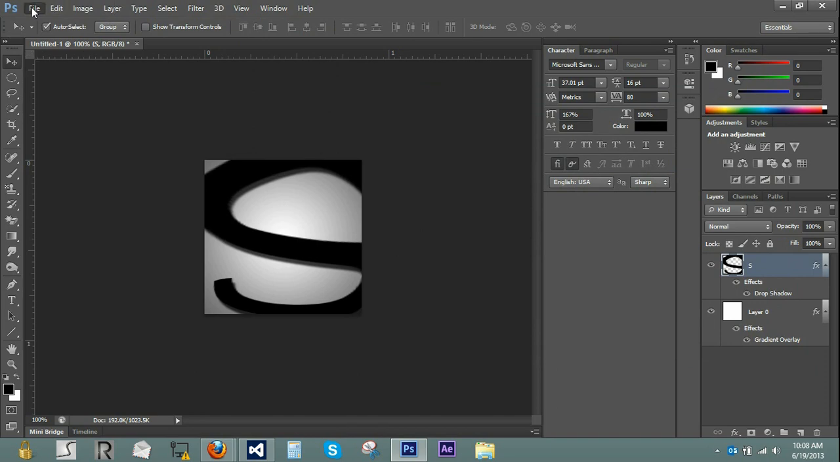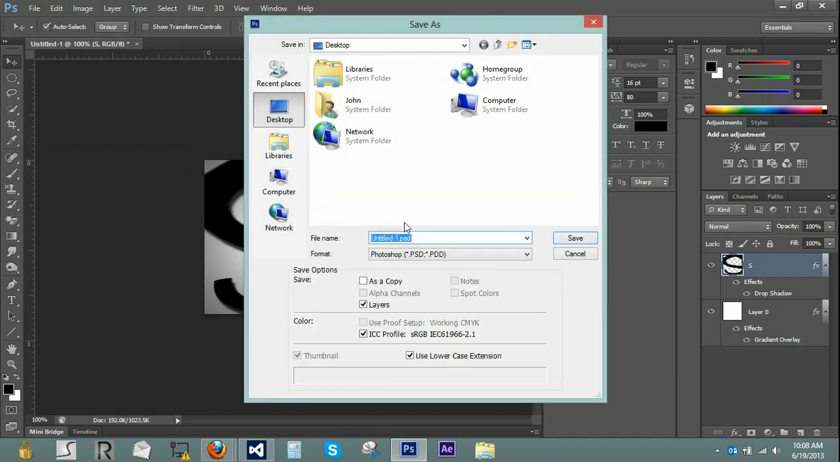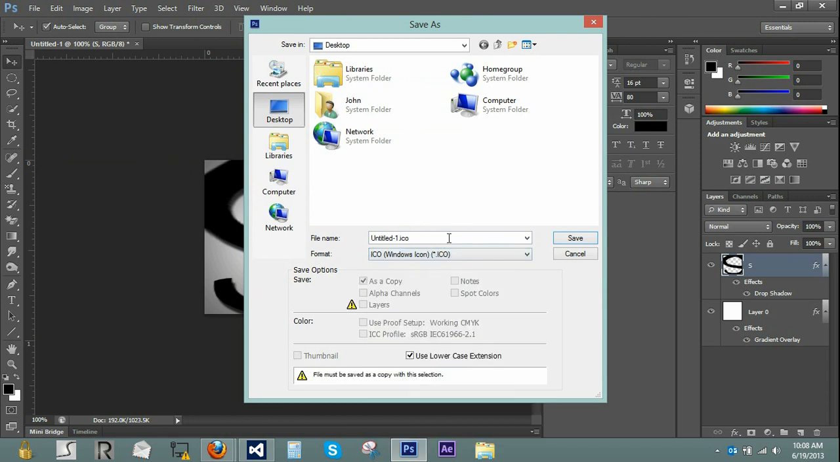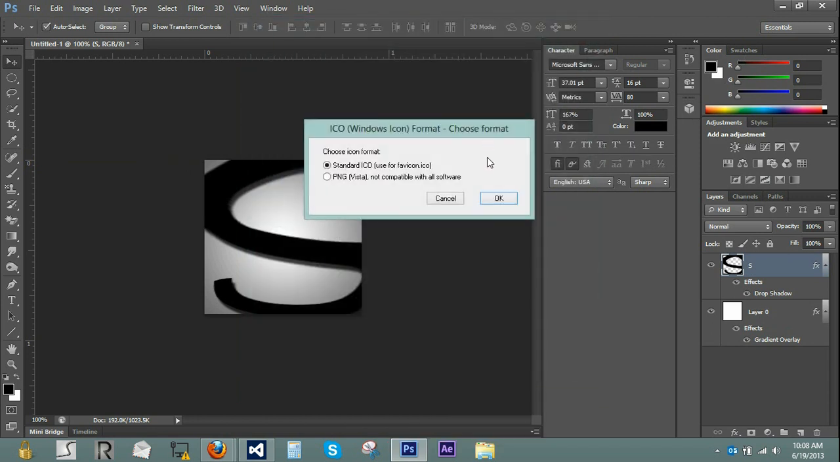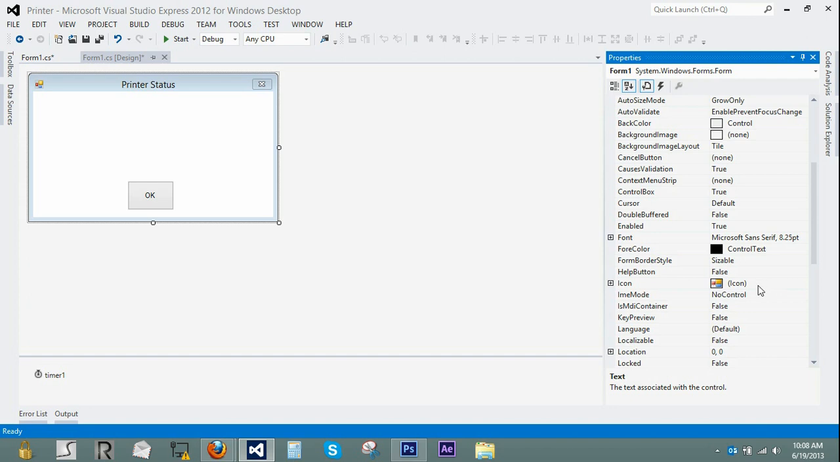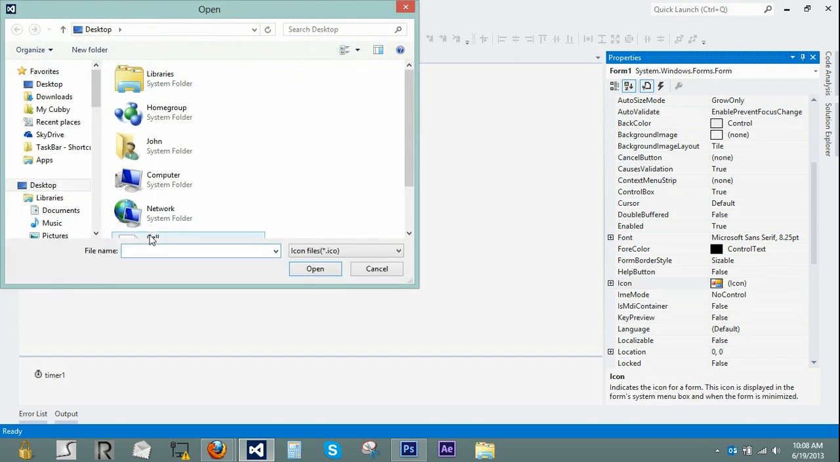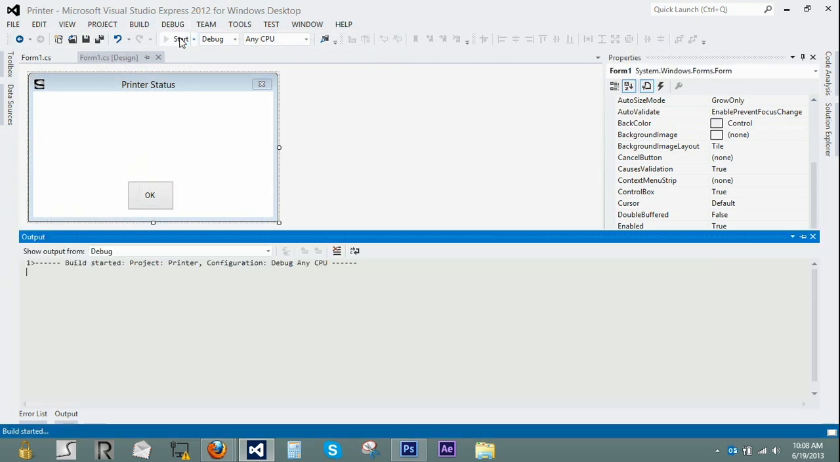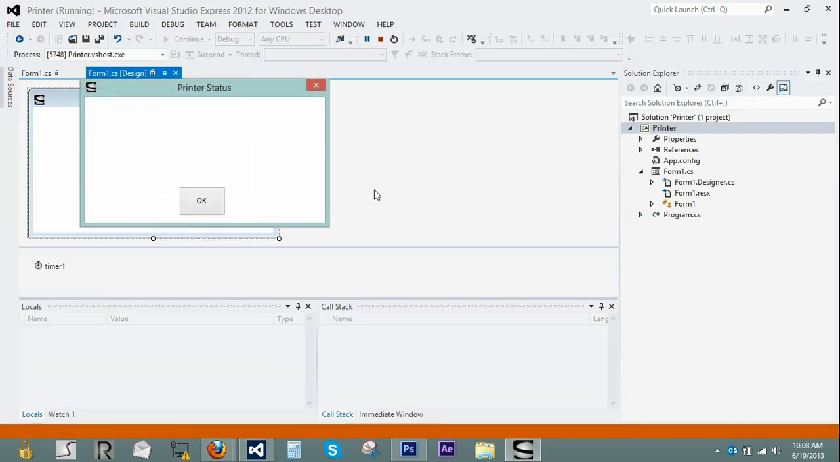Hit OK, go to File, Save As, navigate to your desired folder, click ICO if you have downloaded the plugin, and click Save. Simply go back into Visual Studio, go to your icon, click the little 3 dots, and scroll down to your icon, and now you have an icon.